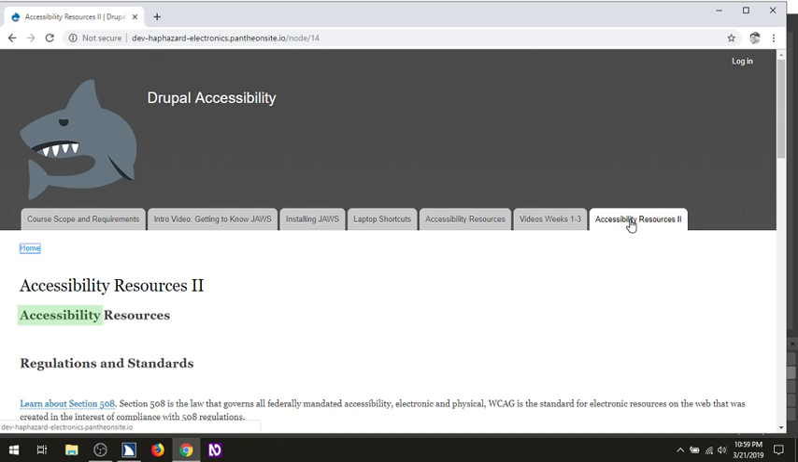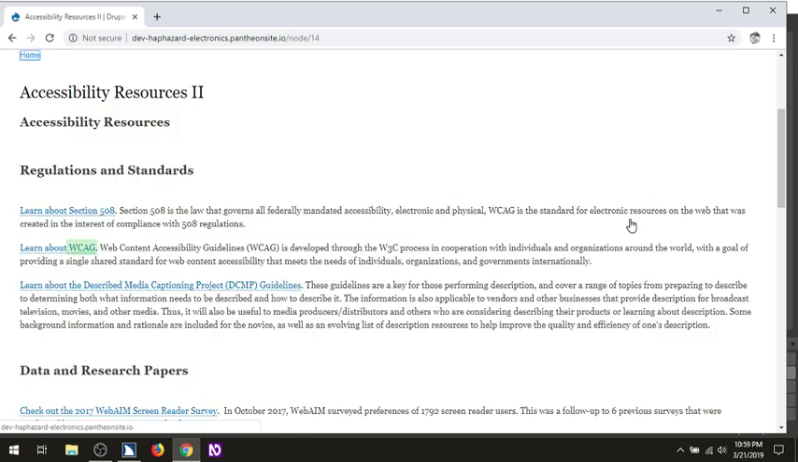Heading level 2 accessibility resources. Heading level 2 regulations and standards. Link learn about section 508. Section 508 is the law that governs all federally mandated accessibility, electronic and physical. WCAG is the standard for electronic resources on the web that was created in the interest of compliance with 508 regulations. Link learn about WCAG.